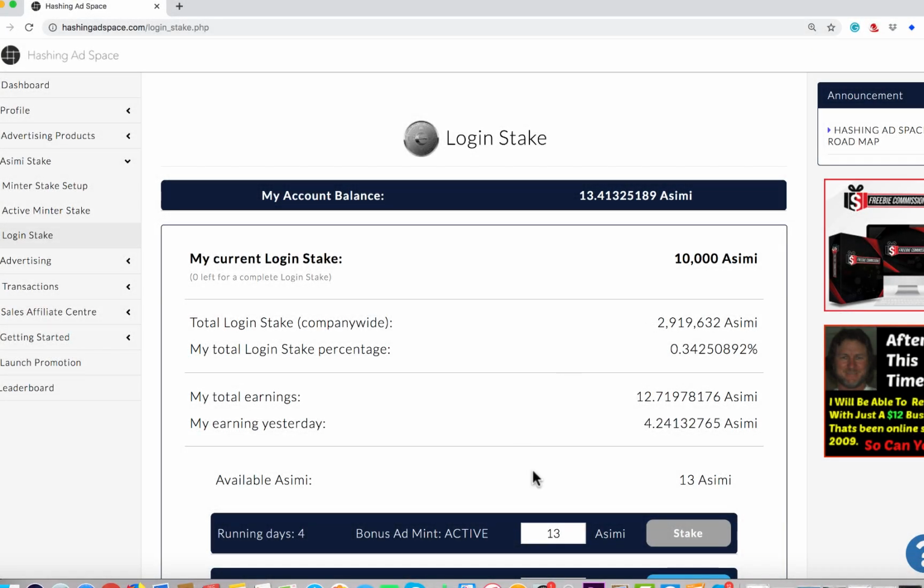Okay, so I'm back, and you can see that I now have 12.7 Asimi. This is my total earnings from the login stake that I have earned over the last 3 days. By logging in, you can see how much I earned yesterday and my total earnings for the login stake so far. And I also want to explain to you about the bonus that you receive for having the full login stake of 10,000 Asimi. It allows you to mint one ad. So this is another way that you can earn by having that 10,000 Asimi token login stake.